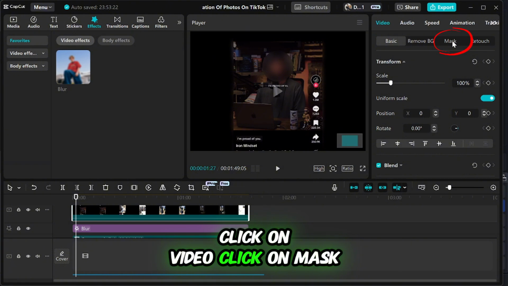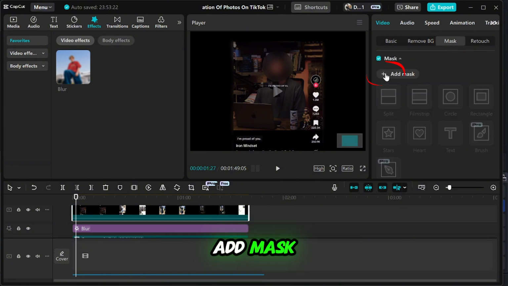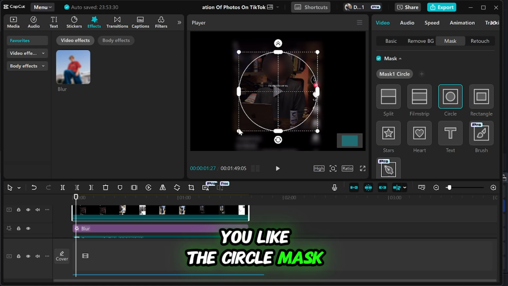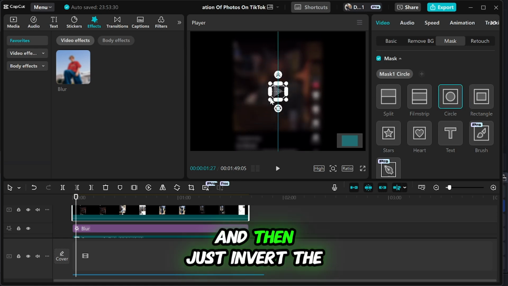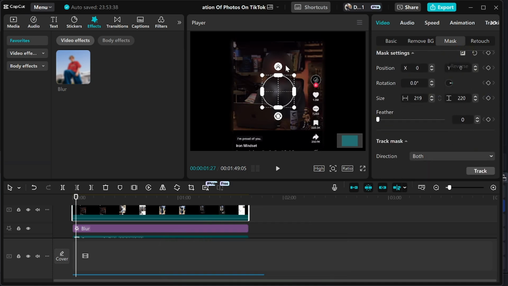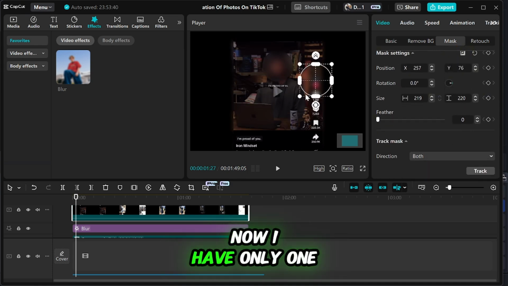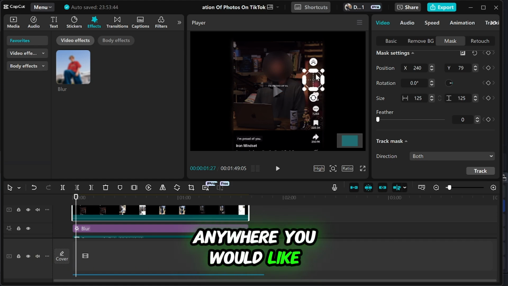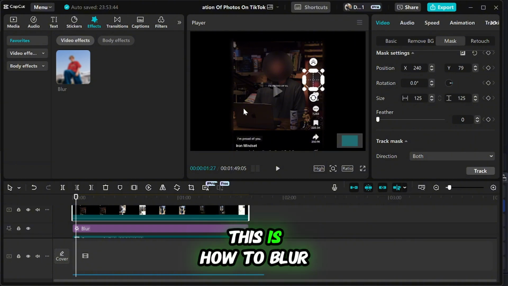Click on video, click on mask, add the circle mask if you like the circle mask, and then just invert the mask as we did previously. And just put it on the other head. Now I have only one face in this video, but you can put it anywhere you would like. Alright, so all in all, this is how to blur in CapCut.